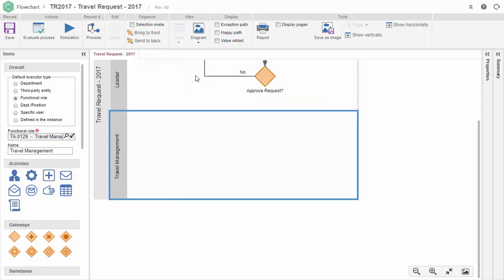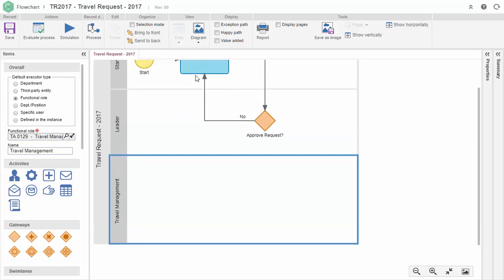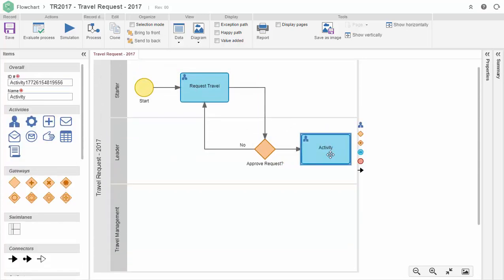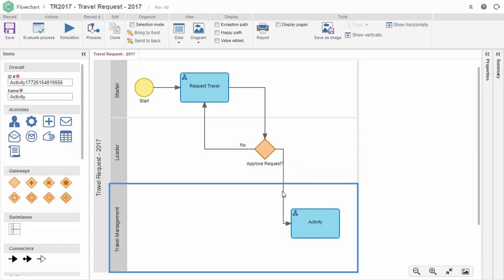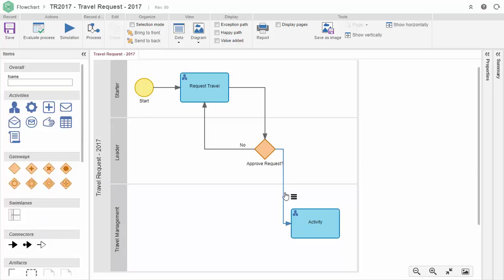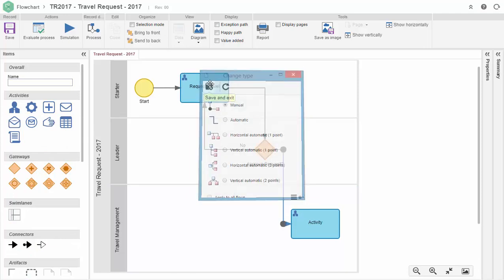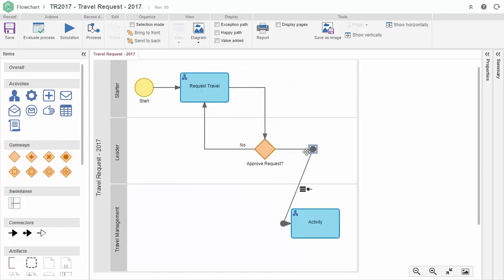All this means is that all of the activities within this lane are going to be executed by the users within this functional role. So let's add our next activity, which is going to be check the request and schedule reservations. Again, I'll just drag and drop it down here to my travel management lane. And let's move this connector again, just to make it look a little bit nicer for the rest of our process.